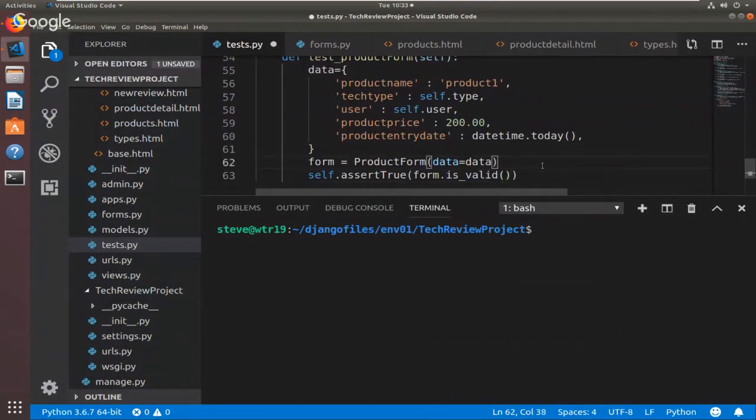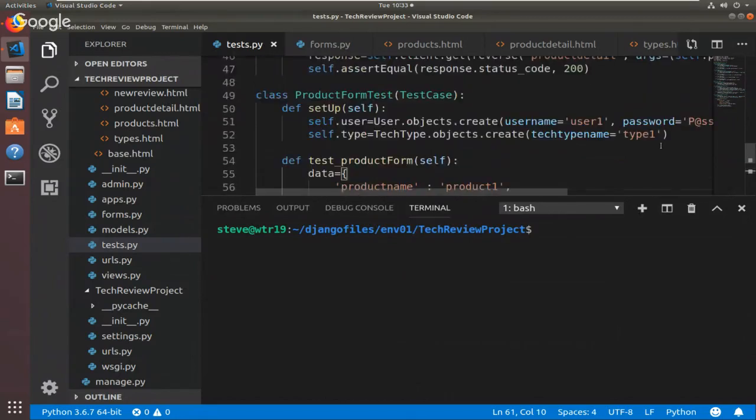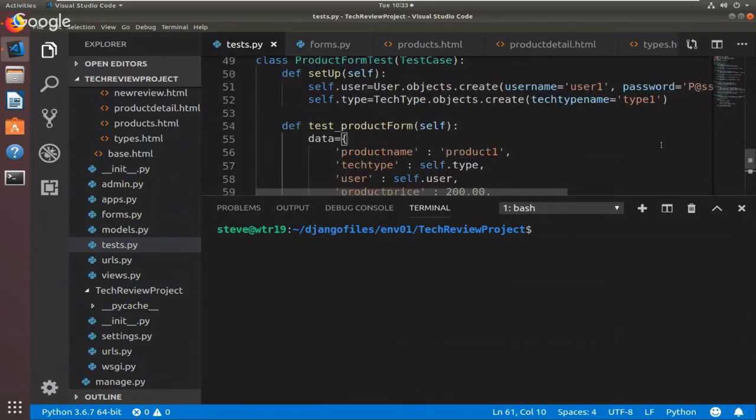All right, let's save that. So I have no idea if that test will run. But just to walk through what I did, we created the objects that it's dependent upon, right? That's one of the things that's a pain. So we had to have a user and we had to have a type because the form requires that.